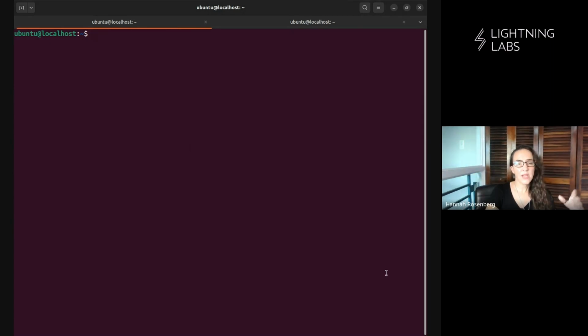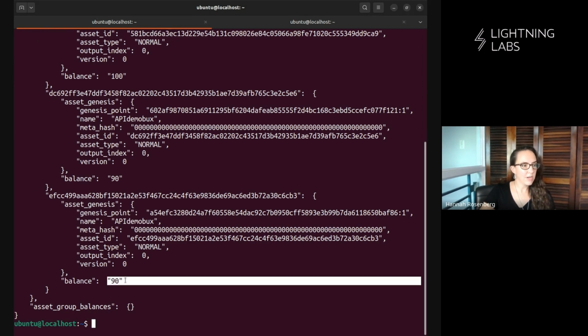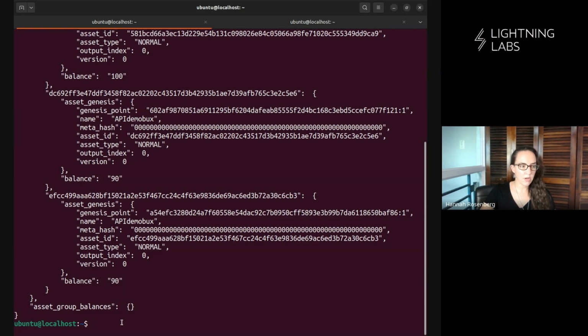All right, so that on-chain transaction now has a confirmation. So now we'll go and check if Alice's node is aware, like if that balance has been updated on her node, so she knows that that asset is no longer with her, right? And yep, there we go. We can see that we now only have 90 of this particular round of API demo bucks.